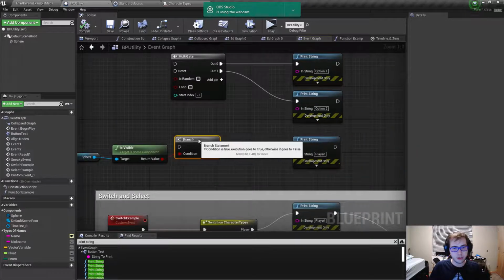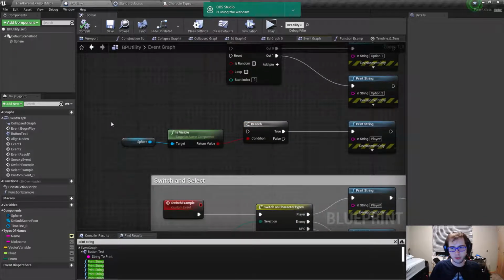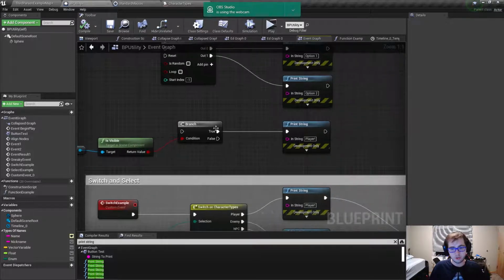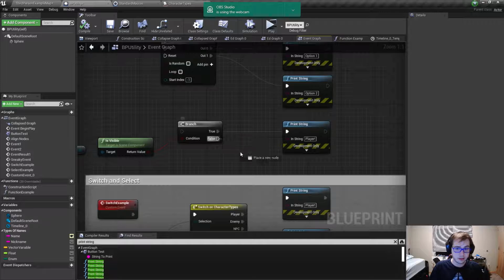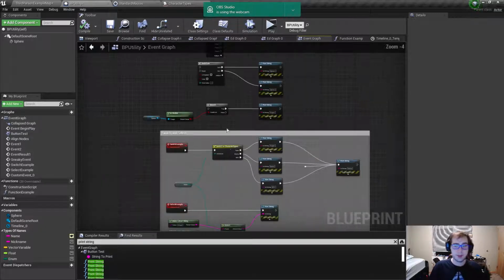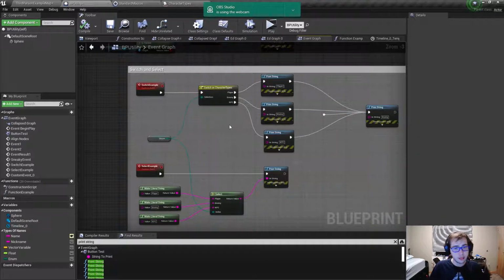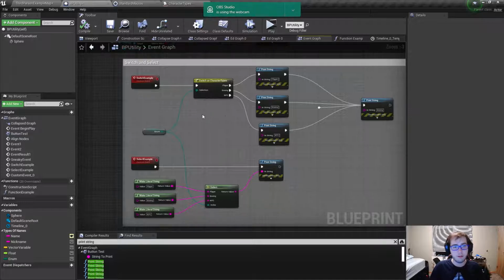Next is just the branch node, which you're pretty familiar with. These are probably just if statements in code. This checks to see if a condition is true or false. If it's true, it'll fire this. If it's false, it'll fire that. Simple. But a little less simple, but still pretty helpful, are switches and the select node.